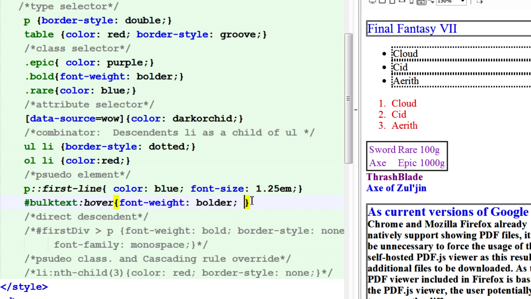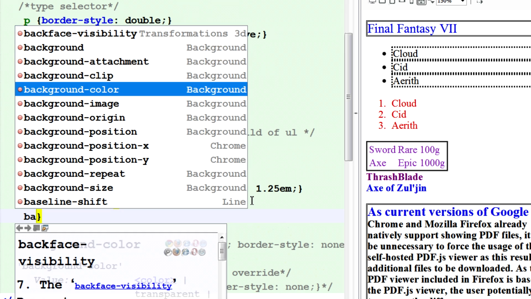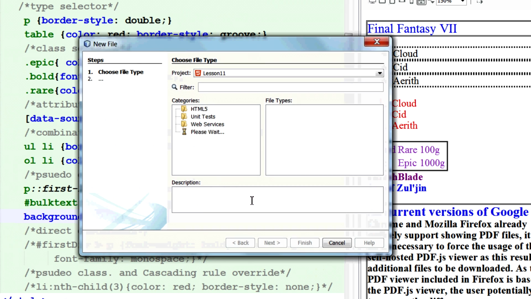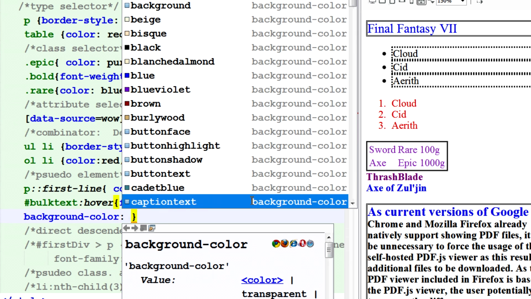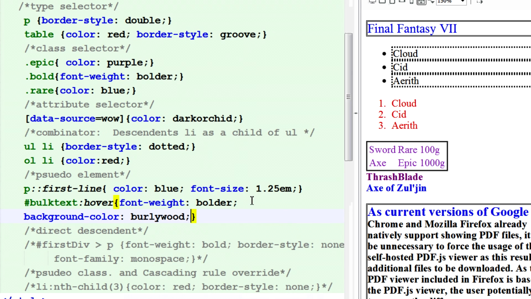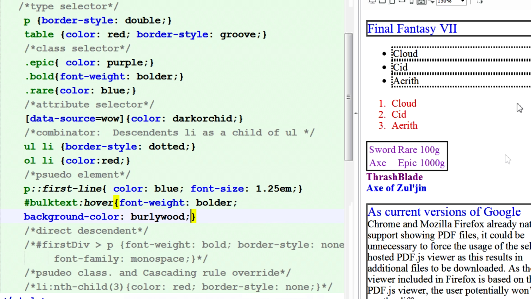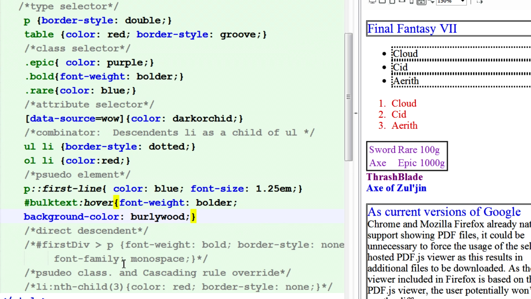We can even change the background color to burly wood. Let's see what that color looks like. So here we go, and look, the background color changed as well when we move the mouse over. Now let's take that away, back to normal. So that's another pseudo element.